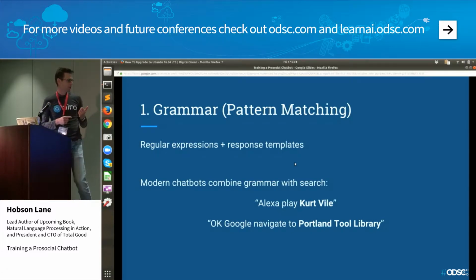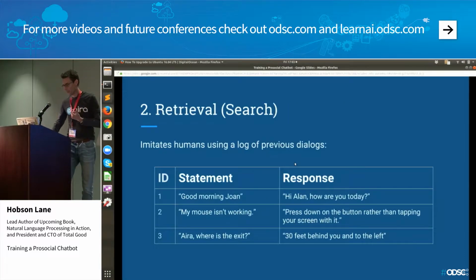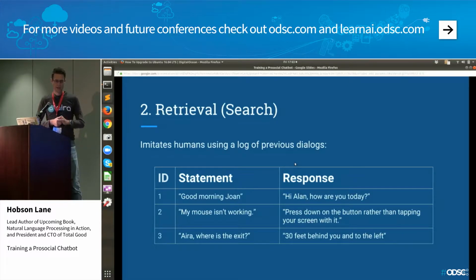So most modern chatbots combine this grammar with retrieval-based or search-based techniques. A pure search-based or pure retrieval-based chatbot would not rely on any grammars at all. It would simply take a bunch of statements and responses that have occurred in the past and use those to try to come up with the best response.